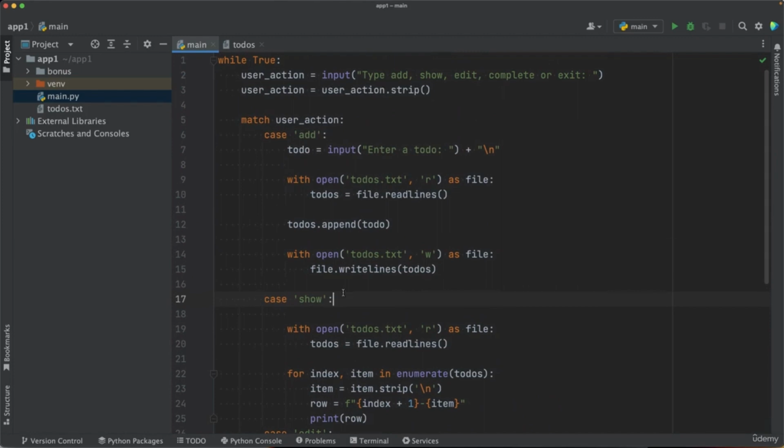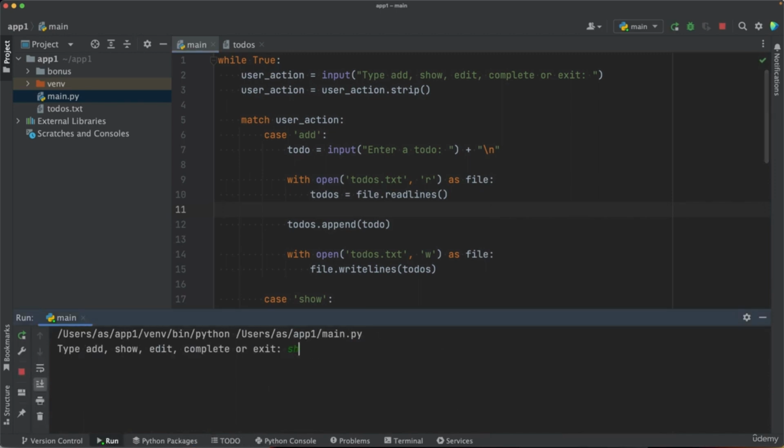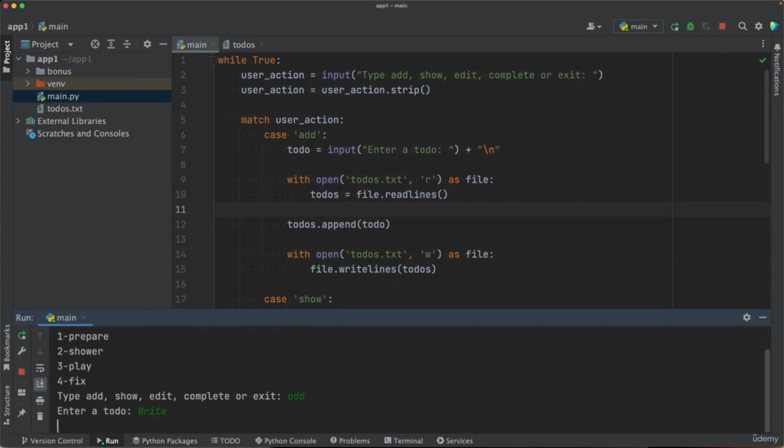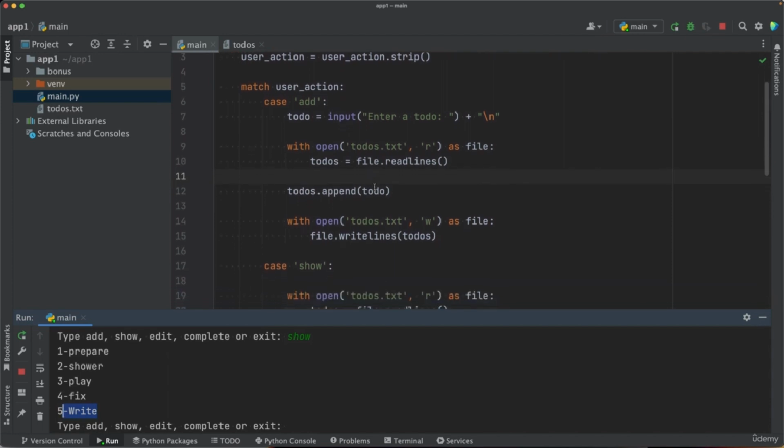And that's what we have. So let me test this if everything is working fine. So show, that will show what we have so far. Add a new to-do, write, for example, that's a new to-do that I've just added. Show, write is part of the to-do list. So everything is working fine.